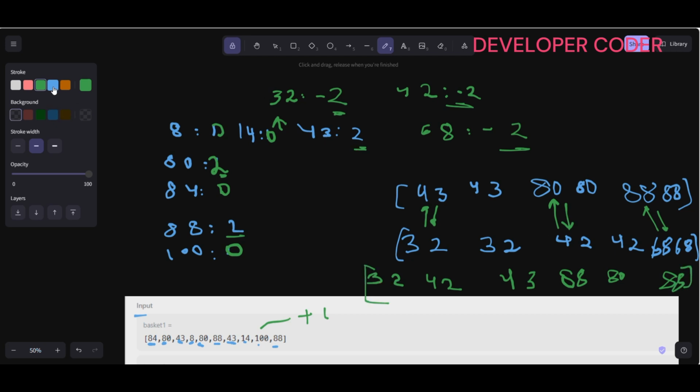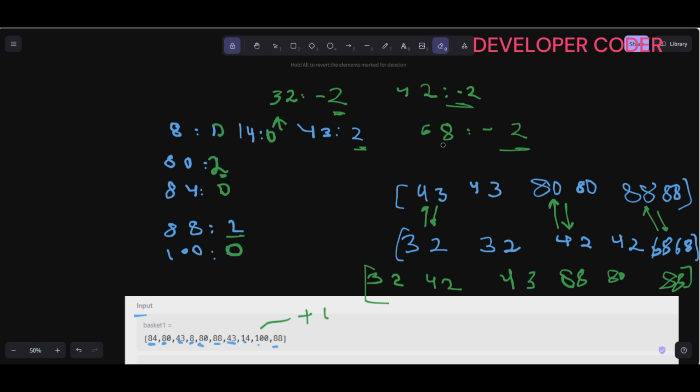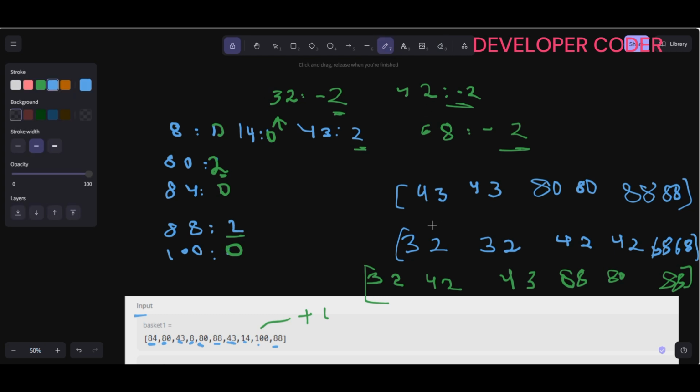So here what I'm doing, let's say 32 is going to make the split with a bigger value. Let's say 32 with 80. I need the minimum also, right? Instead of doing this I need the minimum also. So let's say 32 is going to do the transfer with this 88. This is one. And let's say 42 is making it with 80 or 68, whatever you want. Let's say 42 with 80.